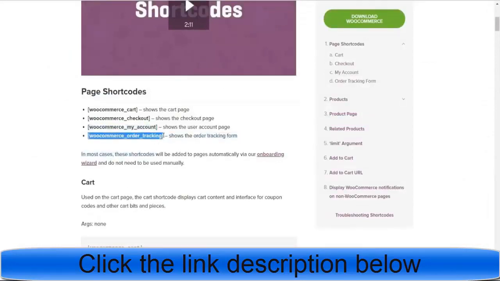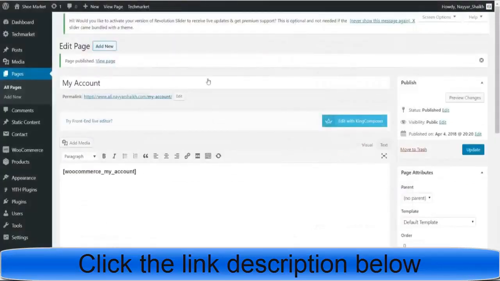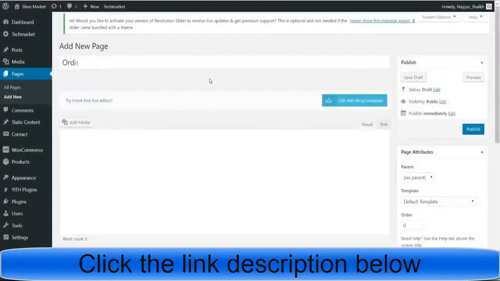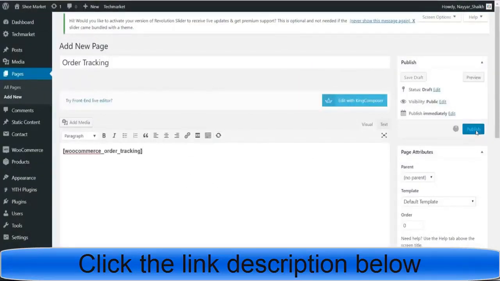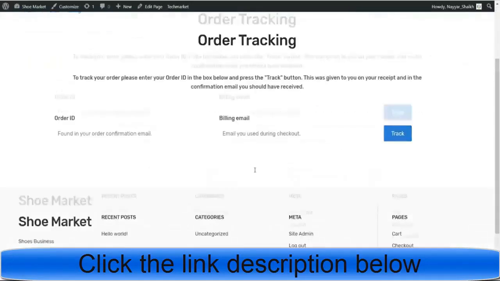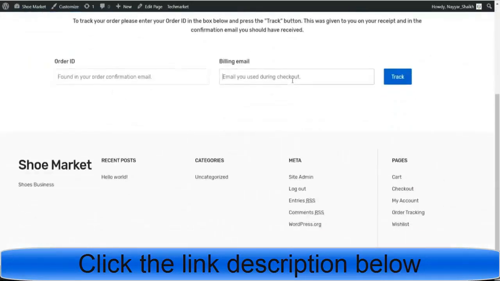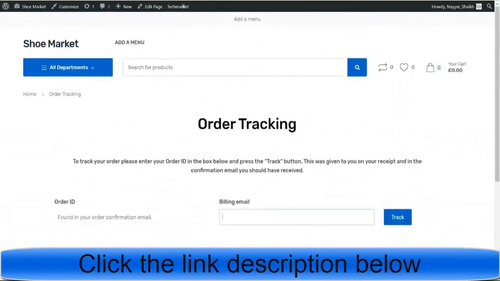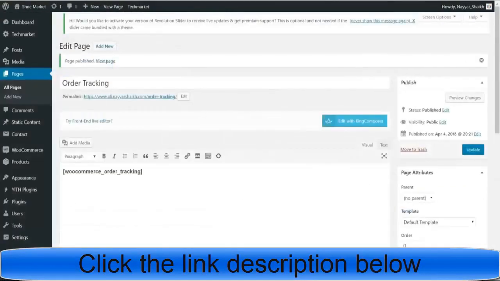Now let's cut this thing, again come back over here, and the next page that we need is order tracking. So copy this thing from here, come back again, click on add new and let's type order tracking or track order, whatever you want to put. Paste the shortcode over here, click on publish. Now again, let's view this page in a new tab. Let's see how it looks. Okay, so this is how your page should look. Your order ID, billing address, this should show over here. Okay, so everything is working now. Now let's get rid of all these things.